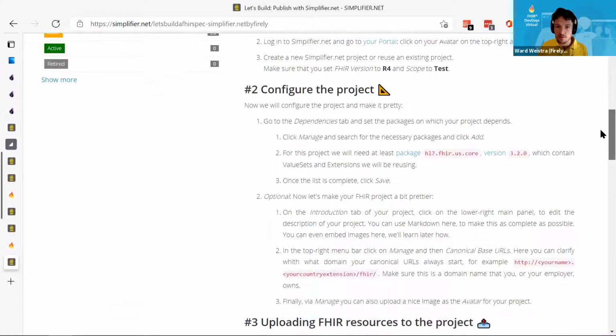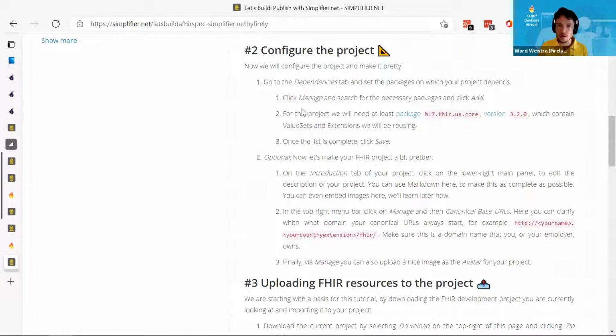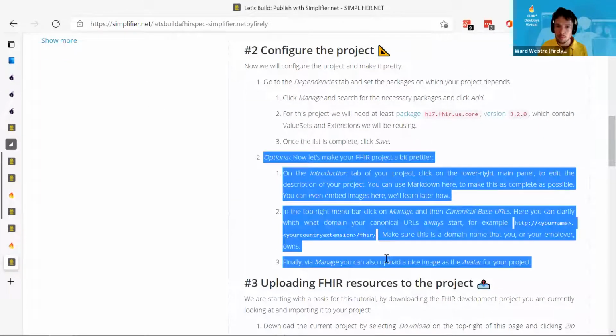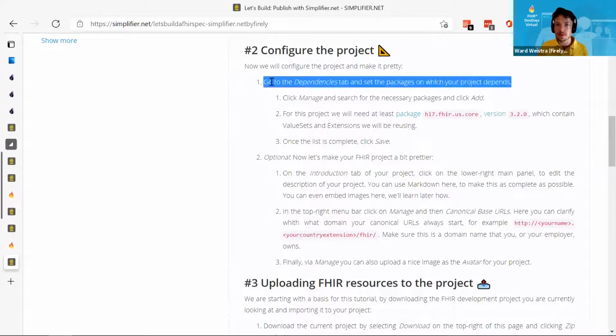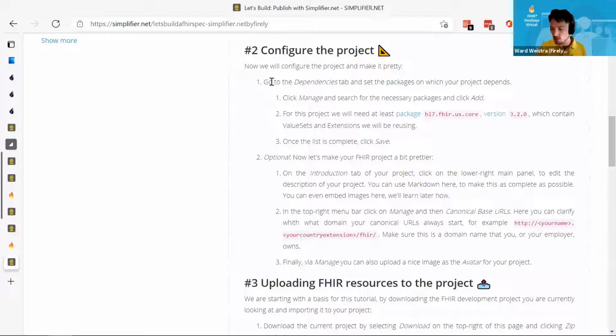So we've now configured the project. We made it pretty, but we did not do this step yet: dependencies. Dependencies specify the building blocks that you're going to build on. Always, you will build on some version of the FHIR core specification. If you're building in FHIR R4, you're going to build on HL7.FHIR.R4.core, and the latest version of that is 4.0.1.